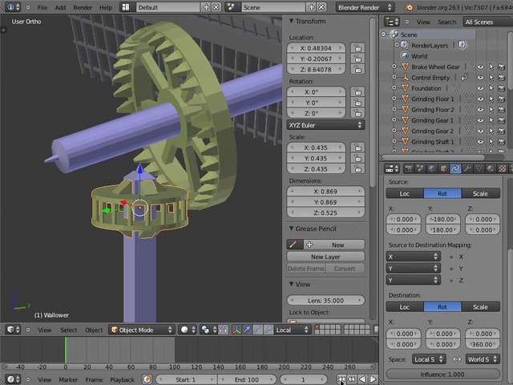Now, unfortunately, the constraint influence slider has a maximum of 1, so we cannot make the target rotation influence the owner rotation more than its full rotation. However, the transformation constraint allows us to increase the destination rotation by increasing the destination range. I'll set the Z rotation destination range to a minimum of 0 degrees and a maximum of 720 degrees, twice the source range in degrees.